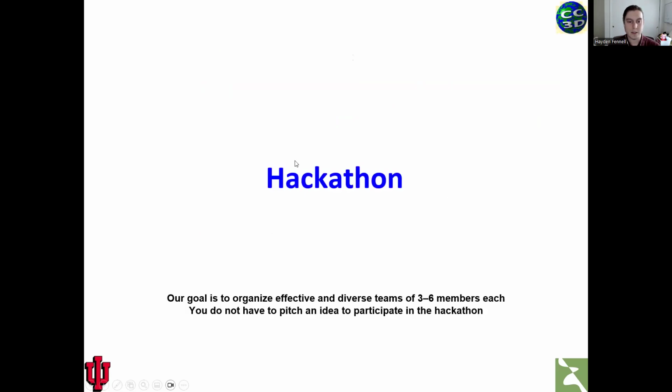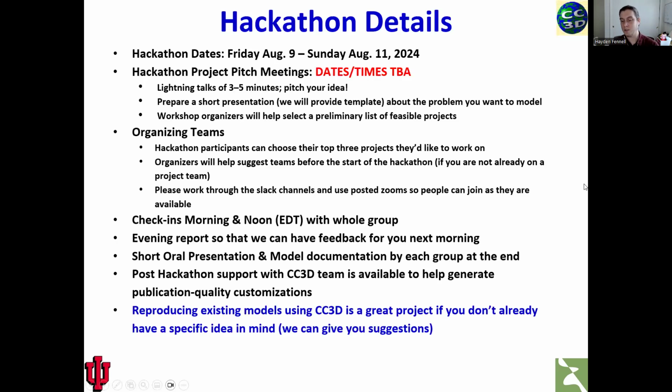So speaking of the hackathon, it will be taking place from August 9th to August 11th. So you'll have about 5 days after the workshop to get started on your hackathon project. We'll do some teaming exercises during that week too to get people matched up. And then you'll have 2 days basically to build a prototype model of your system. We'll have a couple of project pitch meetings. Some of those will be during the extra sessions in the middle of the day, and then we'll have a couple in that week before the actual hackathon starts.